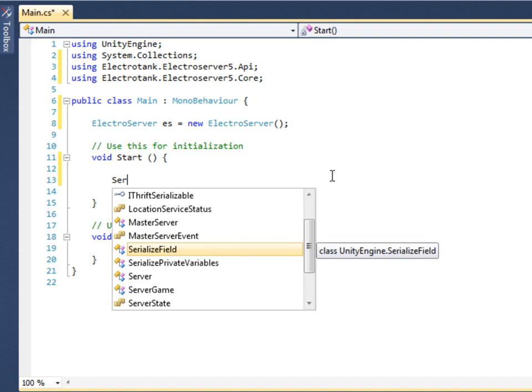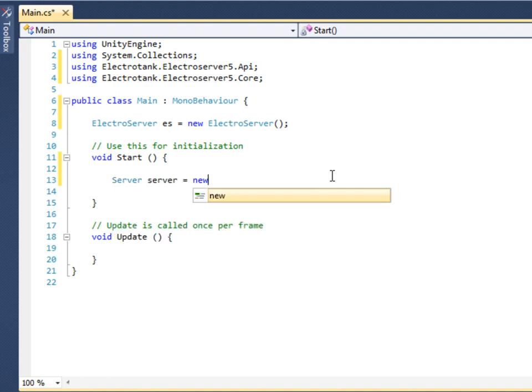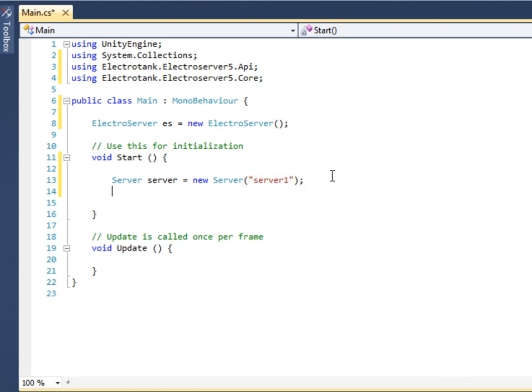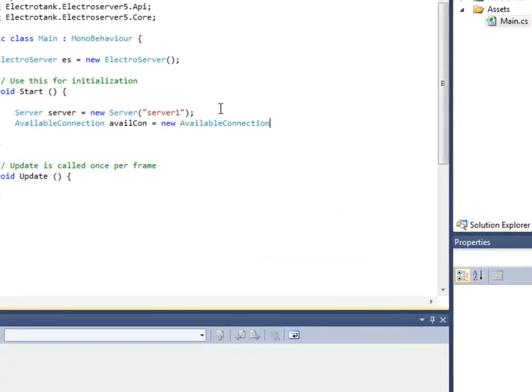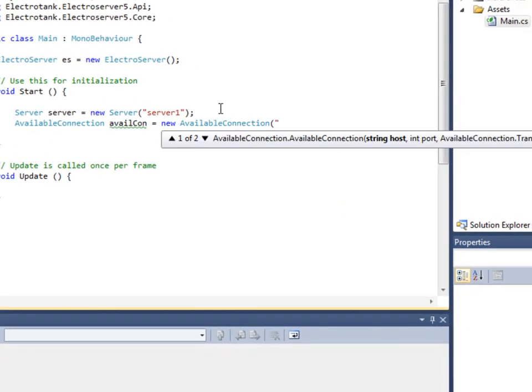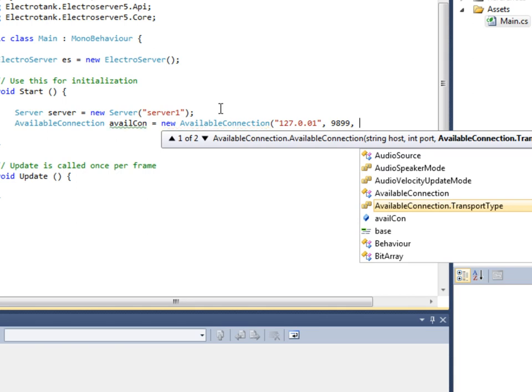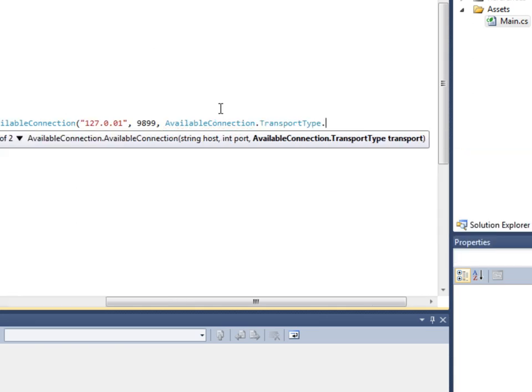So first, let's create a new server class. server equals new Server, and just give it any name. I usually call it just server1. And we'll create a new available connection instance. And we'll give it a host name, which is the IP, and port 9899. And there's a third parameter here, and that is the AvailableConnection transport type. And there are a few types here you can see. You can learn about these various types on our website. We're just going to choose binary TCP because that's the most common.